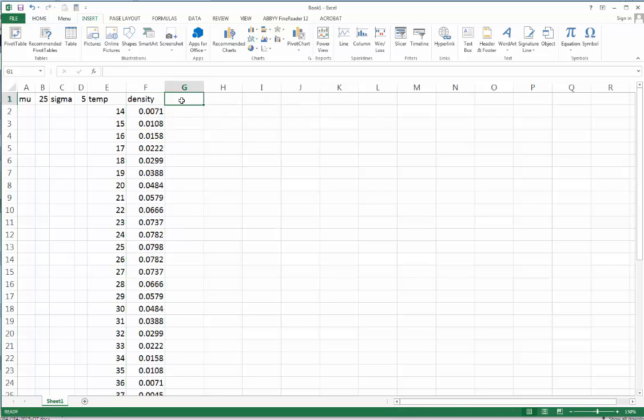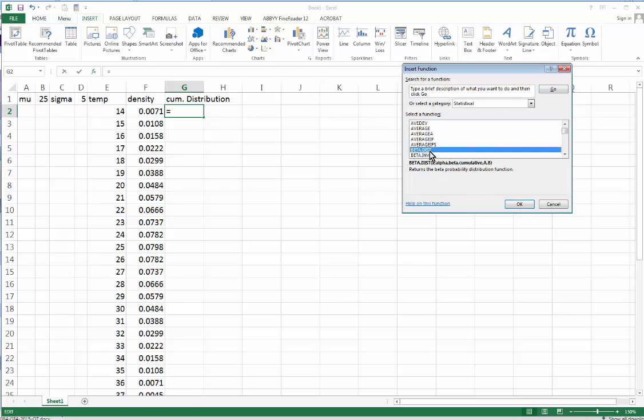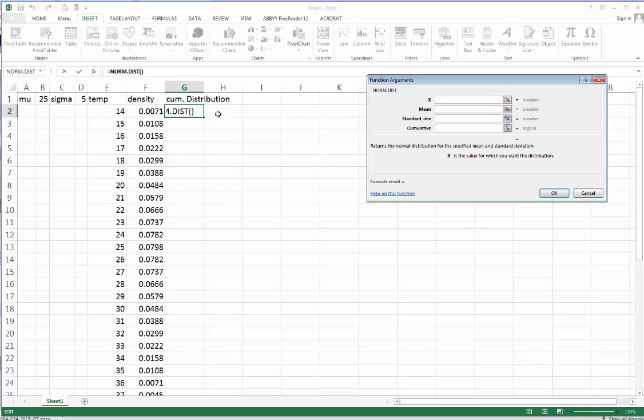Next, I want to see the cumulative distribution function. In this case, we use the same function with a different argument. Okay, this will be normal distribution. Okay, and as the argument, as the temperature, we take again this one.